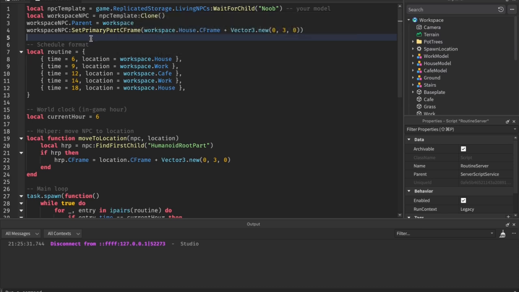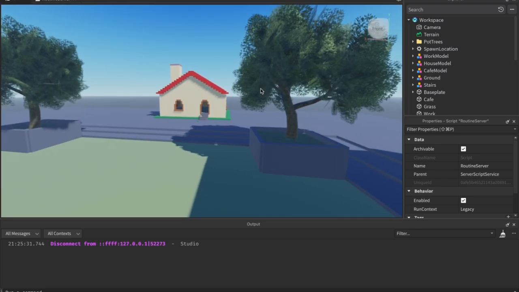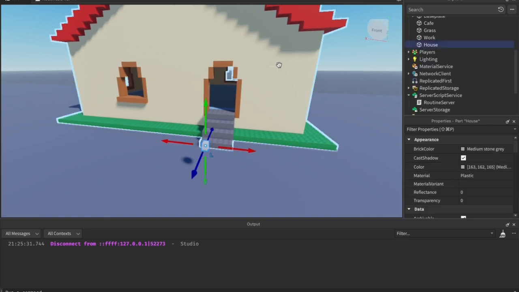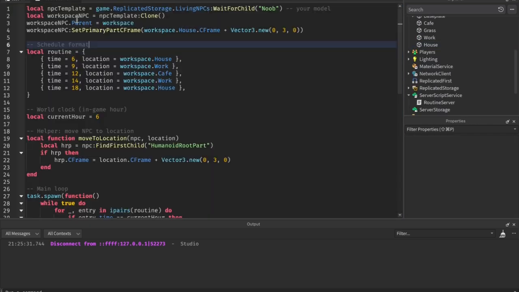And we're gonna be positioning the CFrame of the NPC to the house CFrame, which is the part that, as I said, we placed. And then we just position it a bit higher to get some height advantage. And now this is the important part.